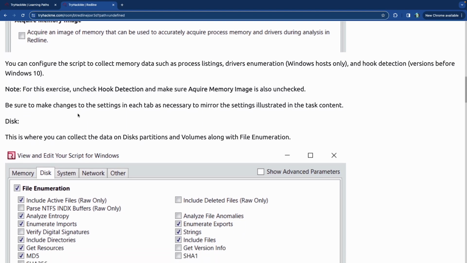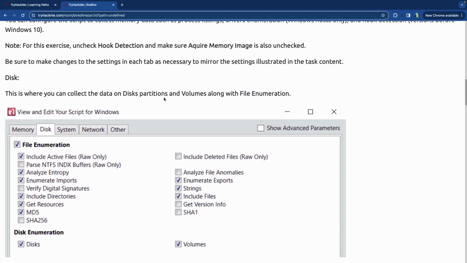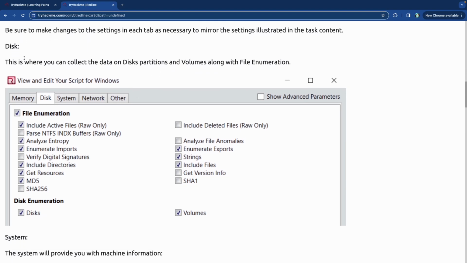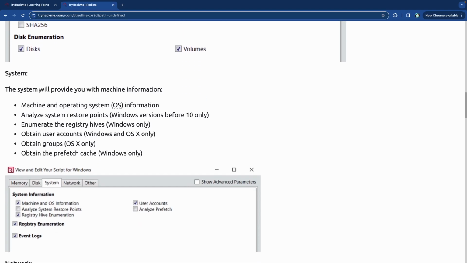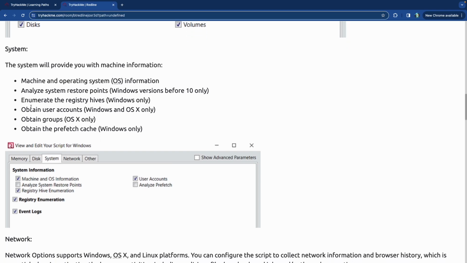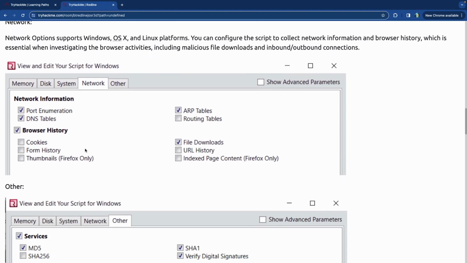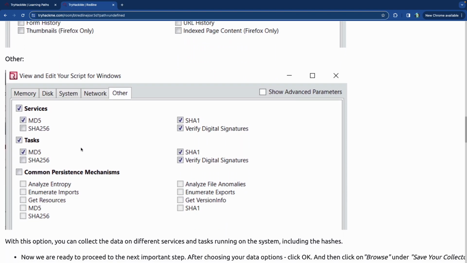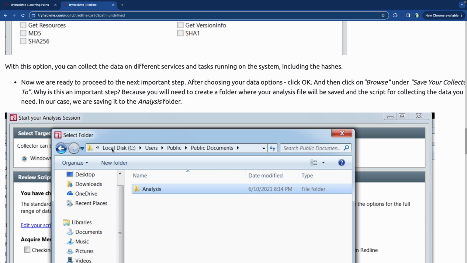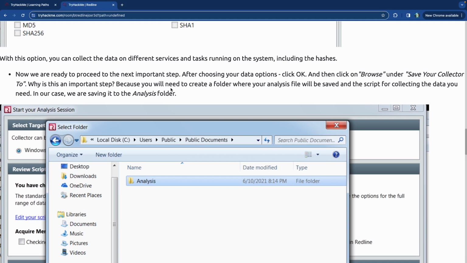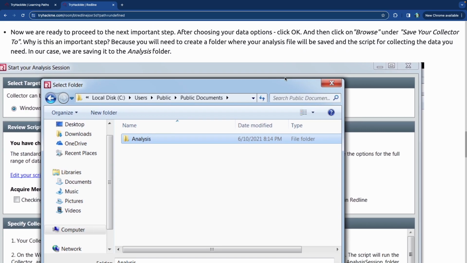And be sure to make changes to the settings in each tab as necessary to mirror the settings illustrated in our content. So the disk tab, we're going to do exactly what it looks like right here, and the system will provide machine information, and so on, and we're going to make sure that we check what is checked. Network shows us information about the network, and other shows us things like hashes and tasks and so on. So we are now ready for the next step, which is after choosing the data options, click OK, and then browse and save the collector.